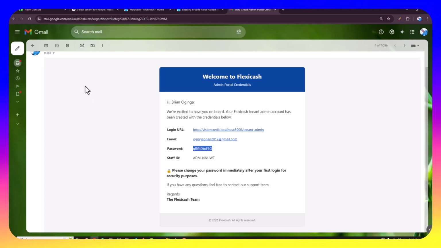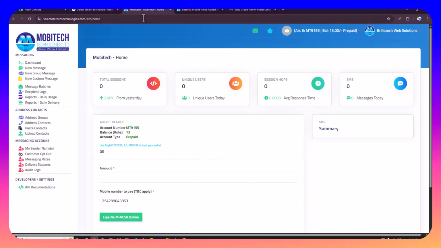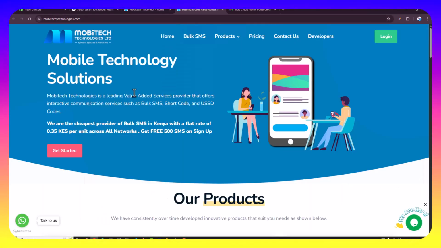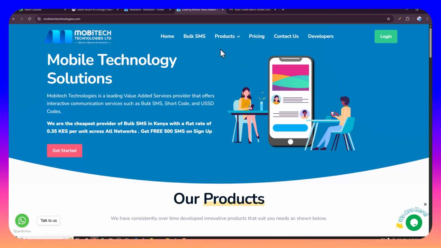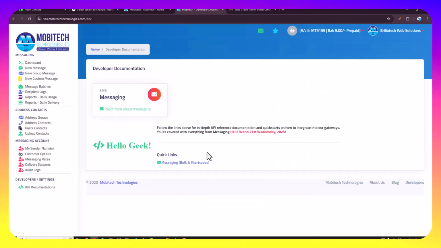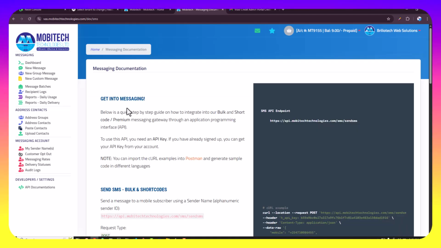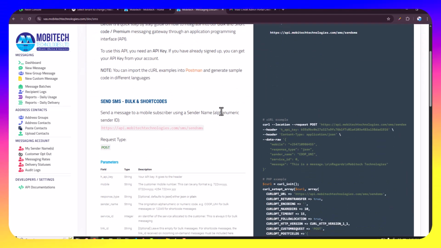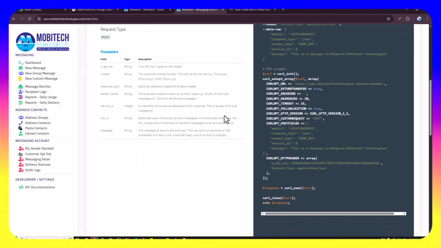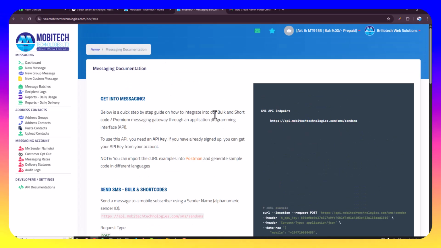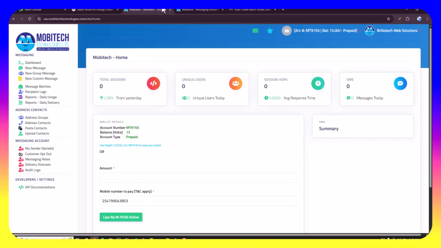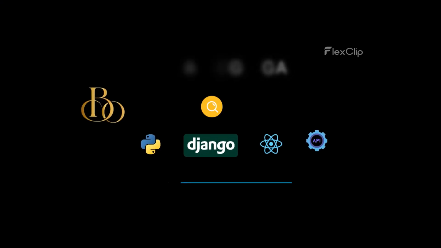The service that I'm going to use today is called Mobitech. It's a company that offers bulk SMS as well as USSD services. All you need to do is sign up, then log into your dashboard, go through their documentation, and check out the messaging API. It's pretty lean, not that long, so you can get up and running quickly. So that is it for Mobitech. Let's go back to our project and begin looking at our setup.